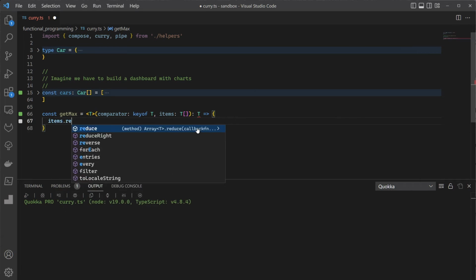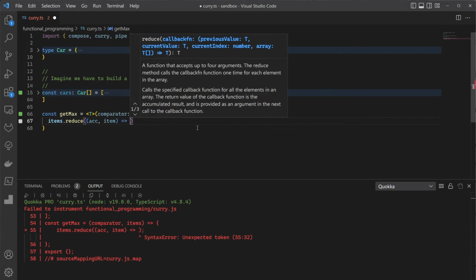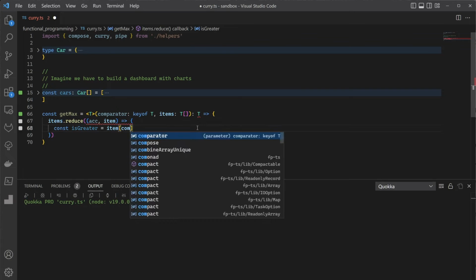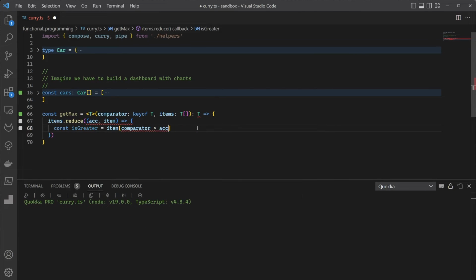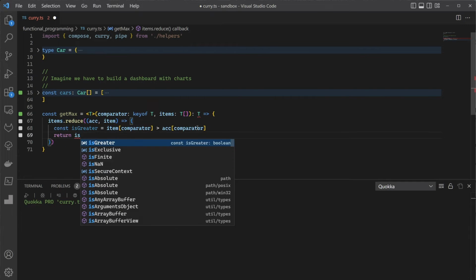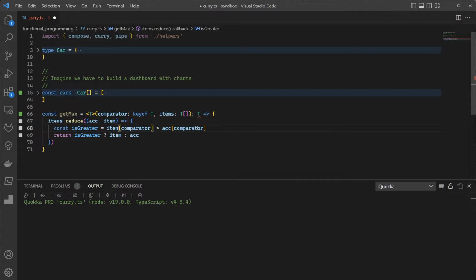So items.reduce, pass in a callback. The callback has 2 params, accumulator and the current item. We then check if the current item is greater than what we have in the accumulator. The callback has to return something, so we return which is greater between the item and the accumulator. Finally, we return the whole thing.